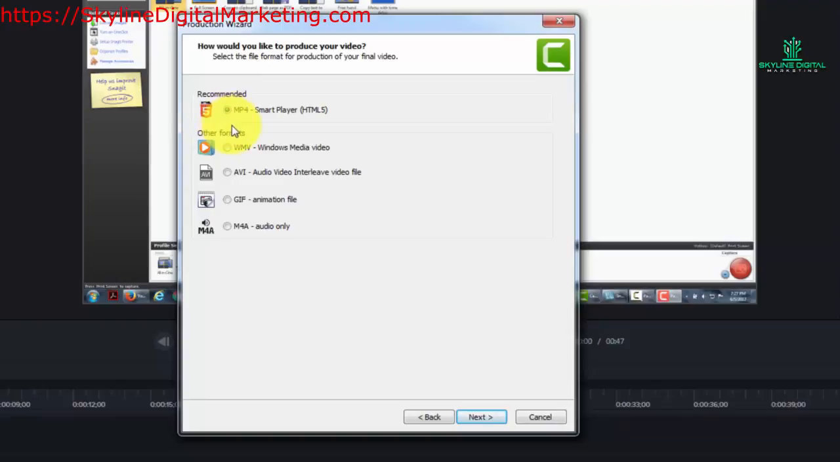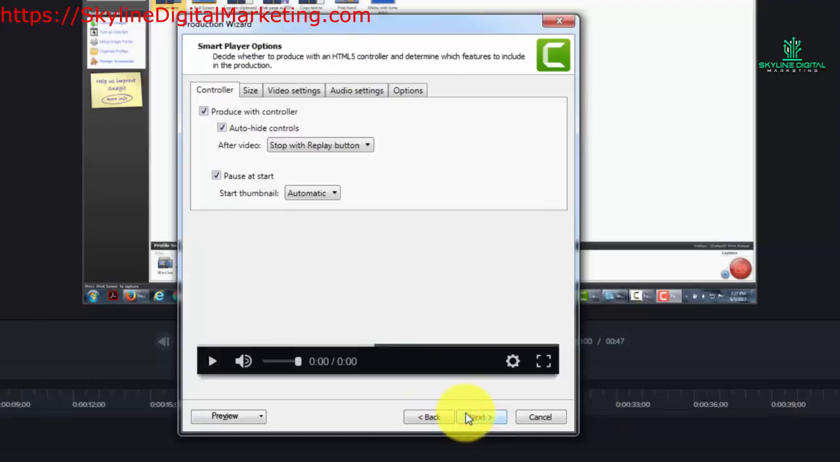So in each one of these cases, you'll be able to produce your video as a Windows media file, an AVI file. If you wanted to produce a GIF and you had a short video, you could actually produce a GIF with Camtasia. If you wanted to produce audio only, you would be able to produce this in the format of M4A. So now what we're going to do is go through some of the features of the MP4 smart player that you would actually be customizing.